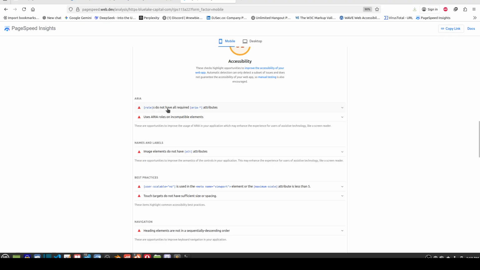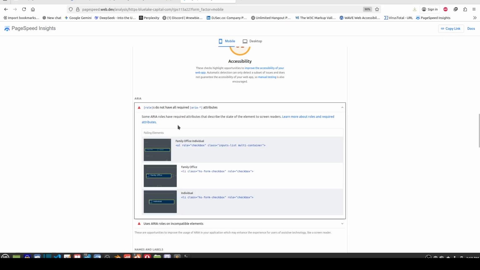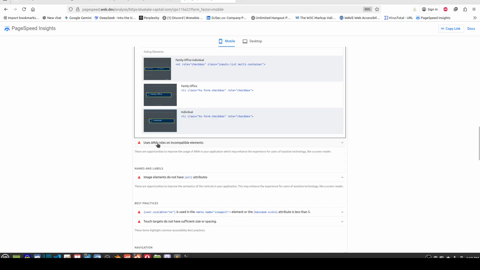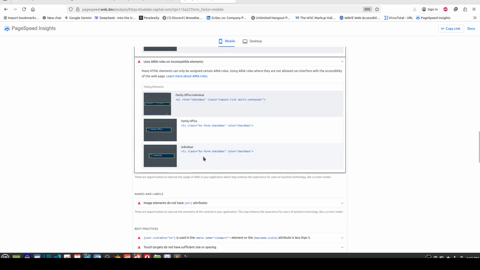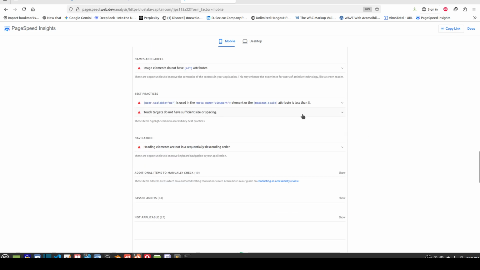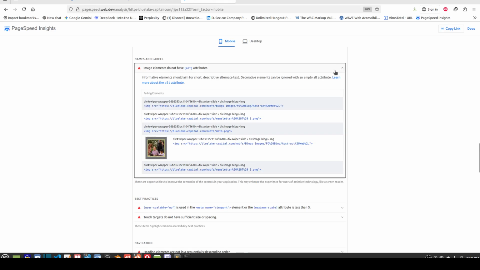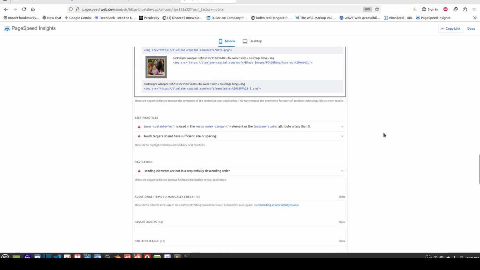You've got the roles that do not have required values. I can do a video and break down each one of these. You've got the use of ARIA role on incompatible elements. So let's see here. You've got the role equals checkbox. And then we've got the image elements that don't have alt attributes. That's the same one we looked at on the other one, and this shows you exactly which image it is. All these images are the ones it's talking about, but it gives you a little better idea of where they're at.